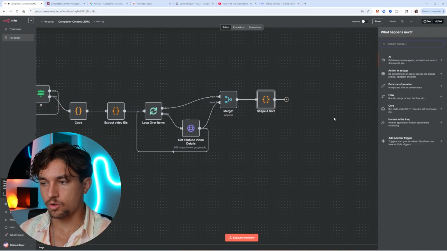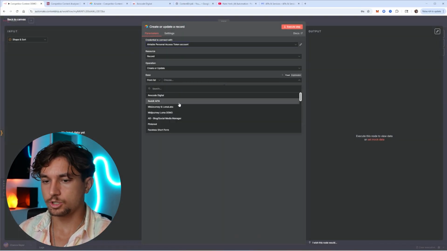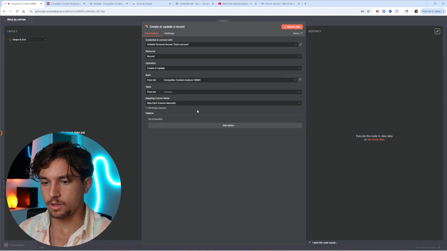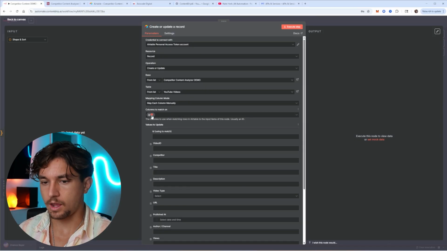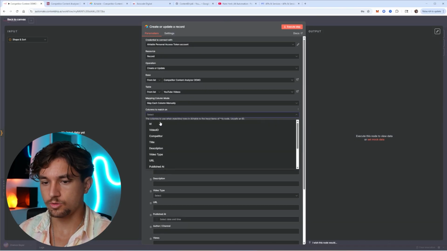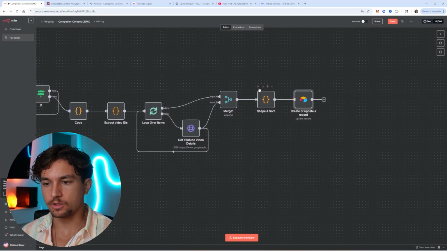All right, now we're gonna do an Airtable create or update record. You're gonna go choose the correct base, the demo version for me. From here, we're going to create all the YouTube videos, and the column to match on we'll do as the video ID. From this point, let's go ahead and run the automation for the shape and sort.